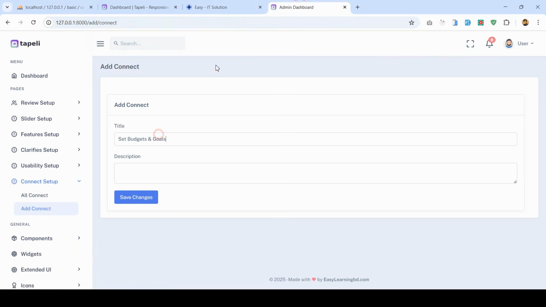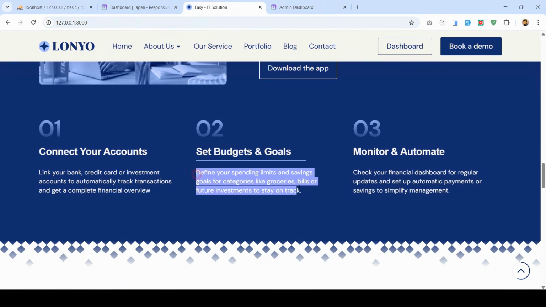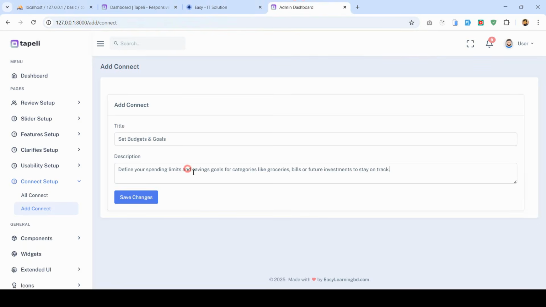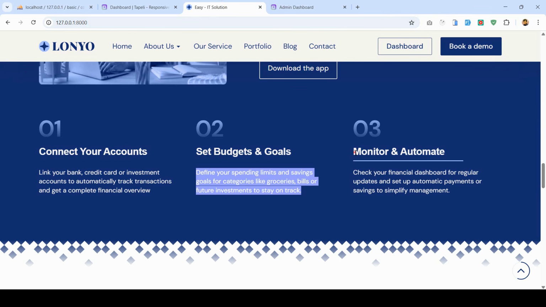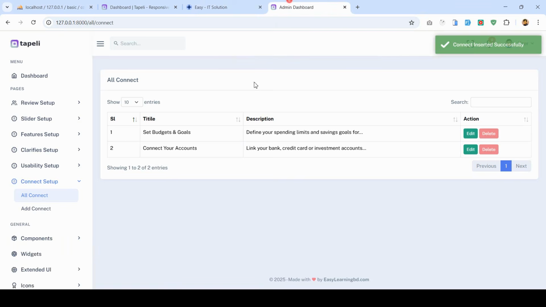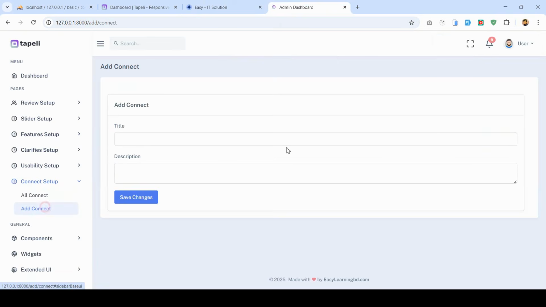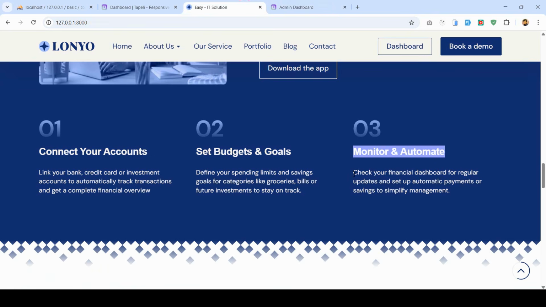I want to simply add the title. I want to use that one as the short description. Click save changes, successfully added. And that will be another one as a name. I want to use our title. Another one I want to use it.